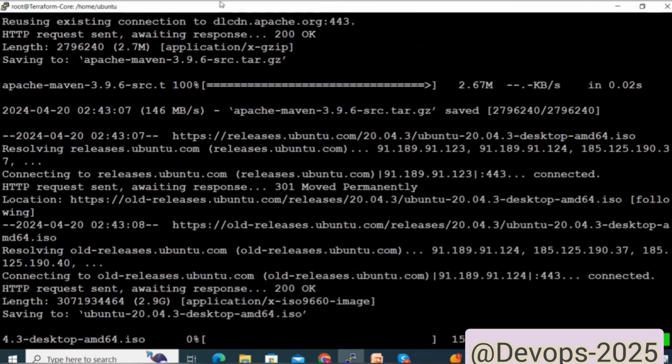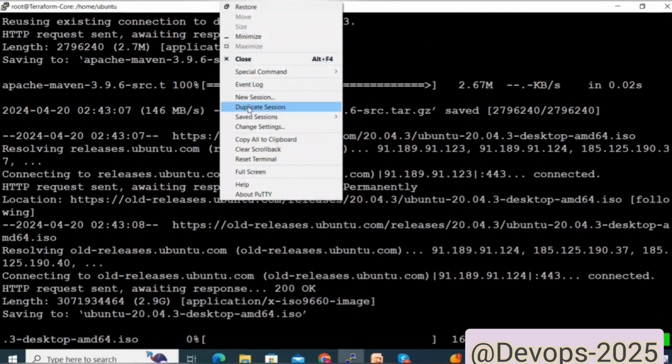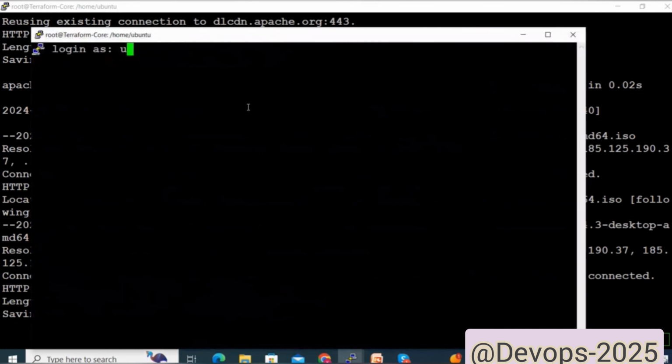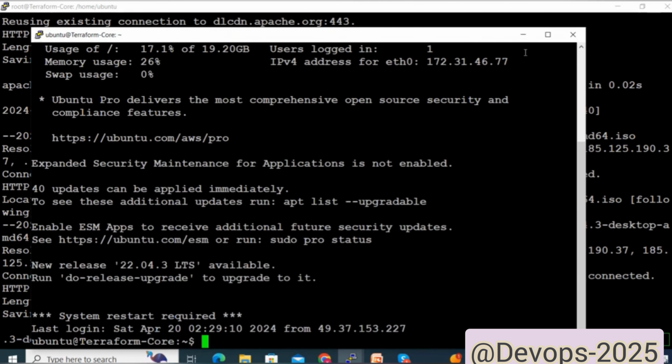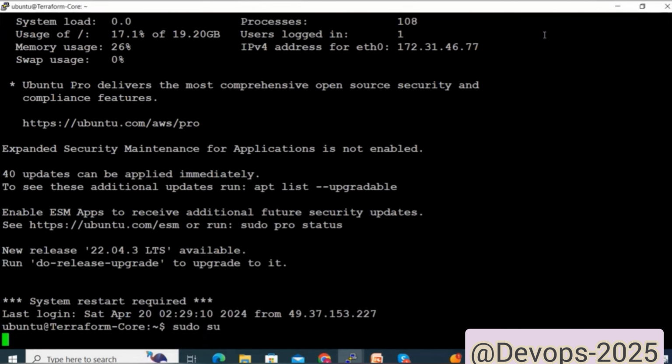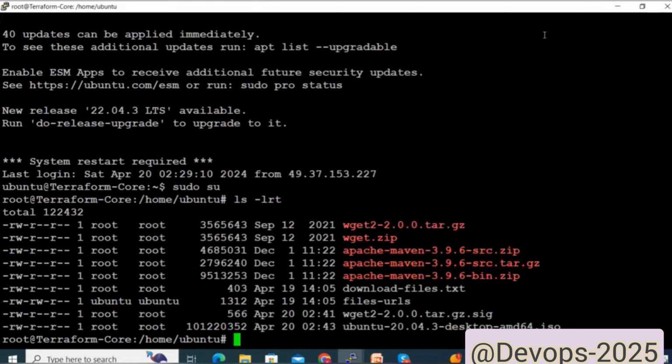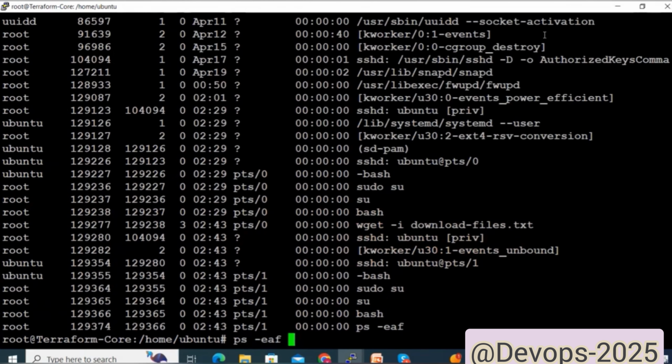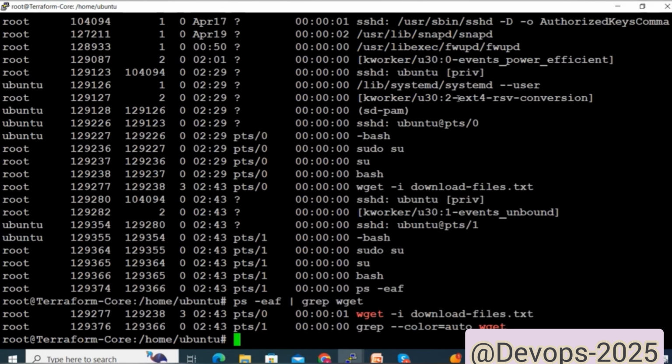Sometimes you need to interrupt this download or resume it. So you can connect to one more session. Here, if you want to check, use ps -af, pipe symbol, grep wget. If you enter, you will see wget is running.